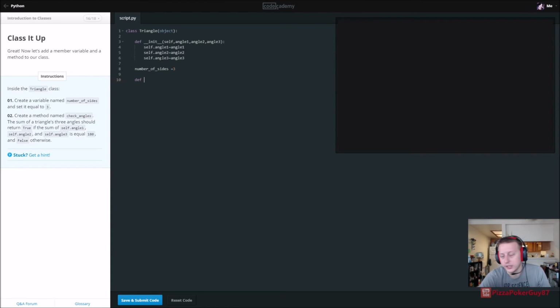A lot of IDEs like Eclipse will have a Control-Shift shortcut that will do it for you, but not in this IDE. Typically we don't write more than 50 lines of code on here at most. So create a method named check angles.